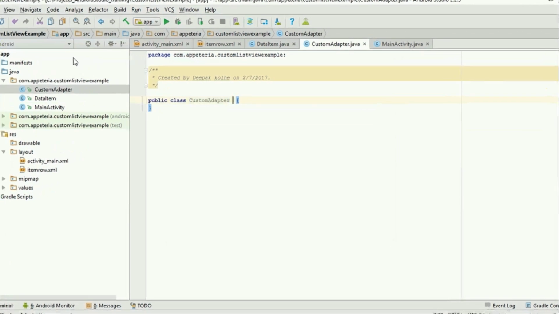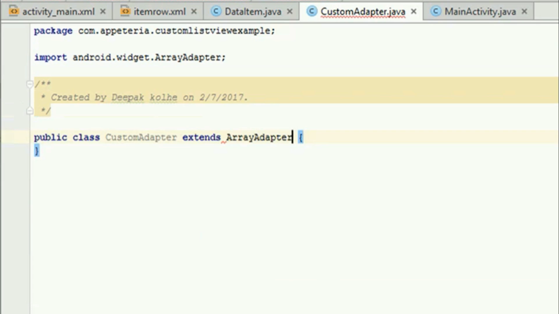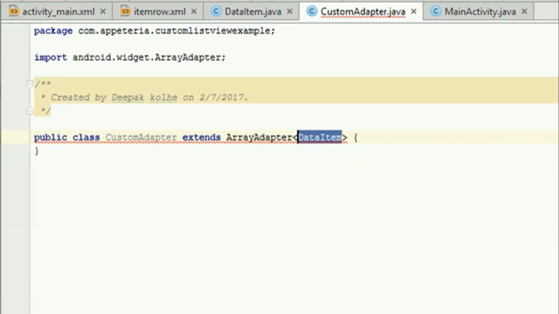Now we need to extend this from our array adapter class, and here in the generics we need to pass the object of our class, that is data item. That means we are going to bind the array of this class where we will pass multiple resource IDs for all the different images and multiple strings for that particular image. That means the flag of the country and the name of the country.